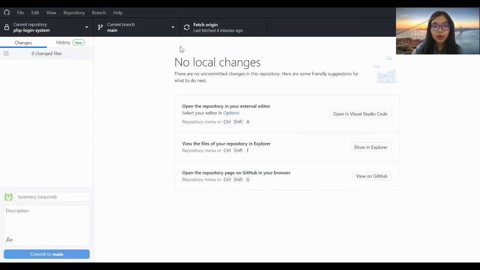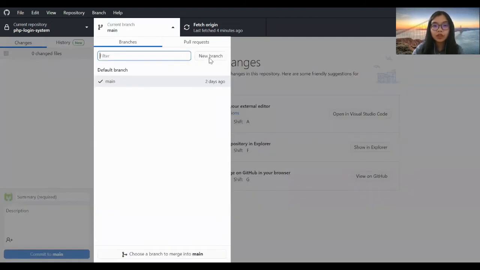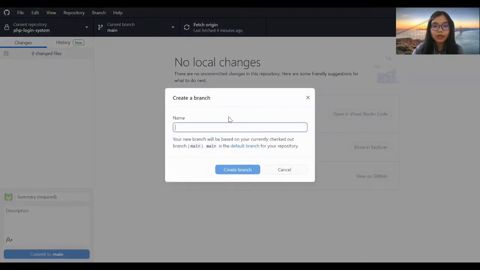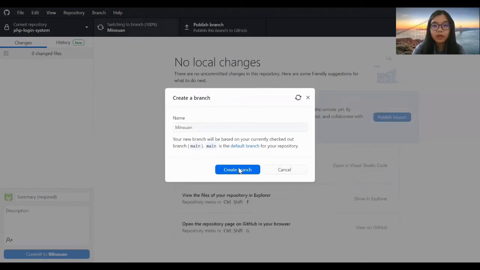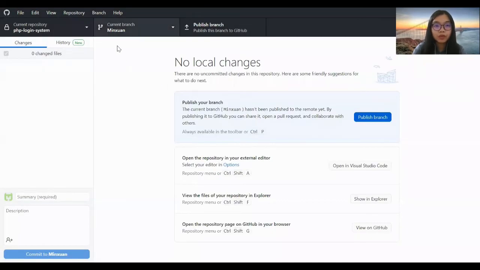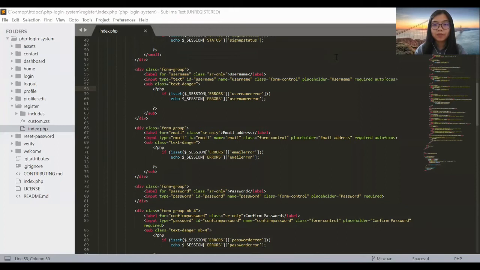The user can add a new branch here by clicking the new branch button. After that, the user can give a name to the branch. For example, I enter my name to create a new branch. Just click on create branch here. Then it will wait for the new branch to be created. So it shows the branch is created here. For the next step, the user can start making changes to the project by using any text editor. For example, I use the Sublime text editor to show.